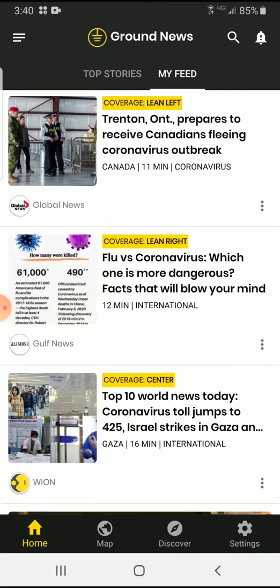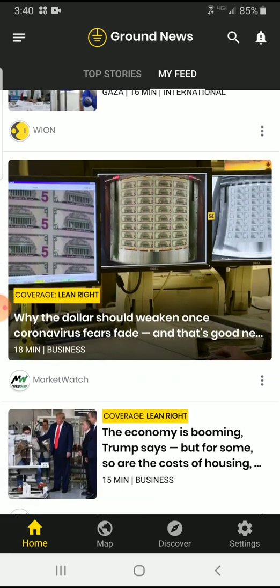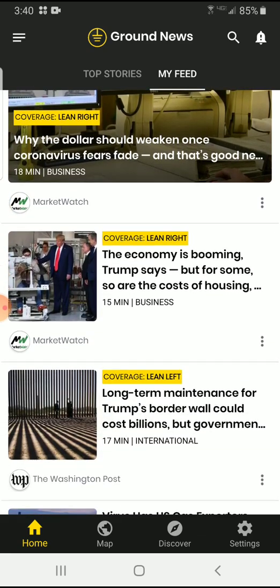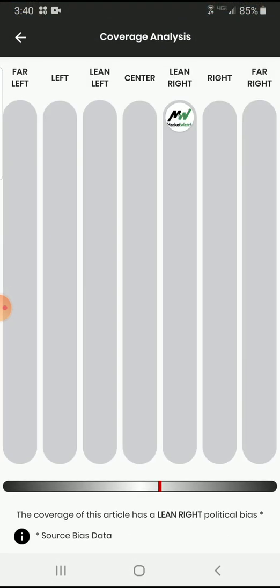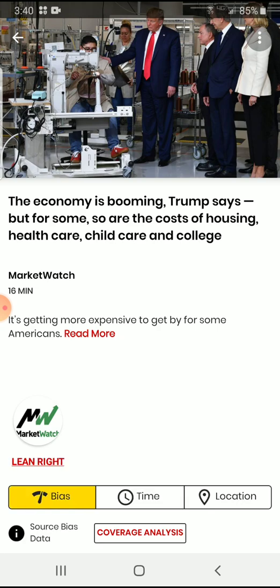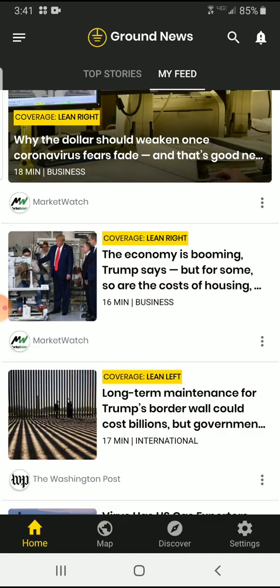Let's see if we can find something a little bit different on something about the economy. This may have more coverage analysis. You can see there's a lean right story on that one. And again, there's a bias here. This is the only story so far. And the time on that was just 16 minutes ago. So you can see how relevant things are when you go to the Ground News app.